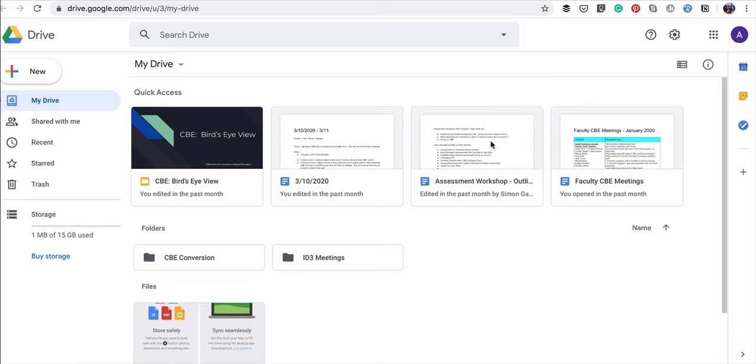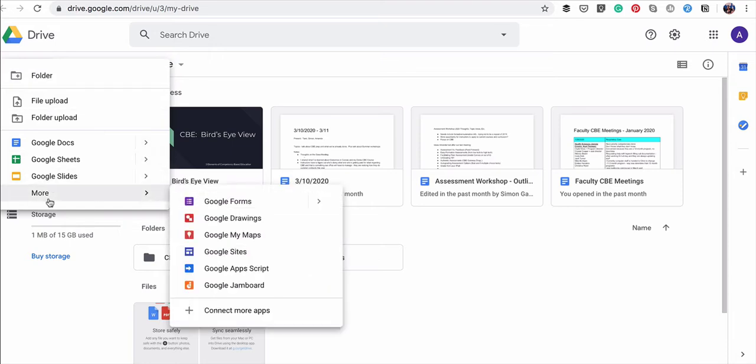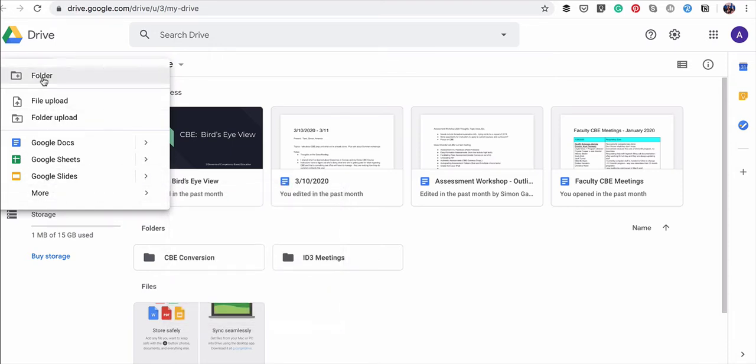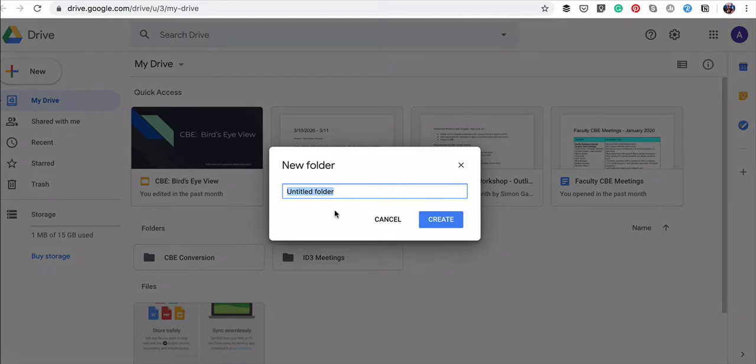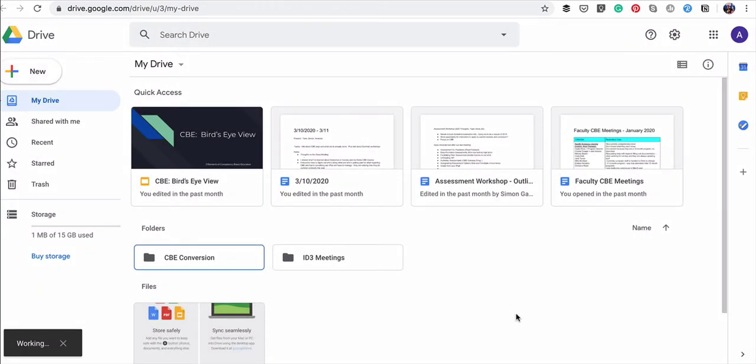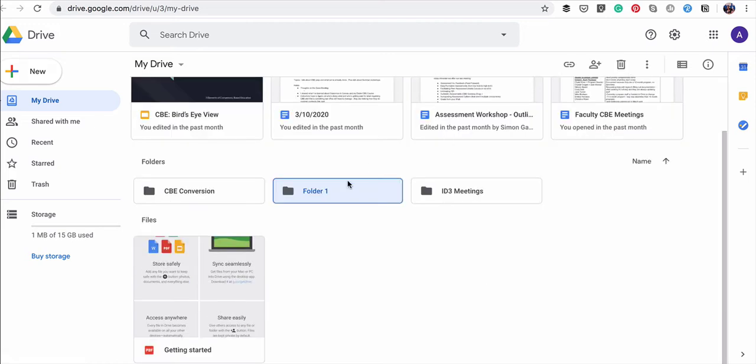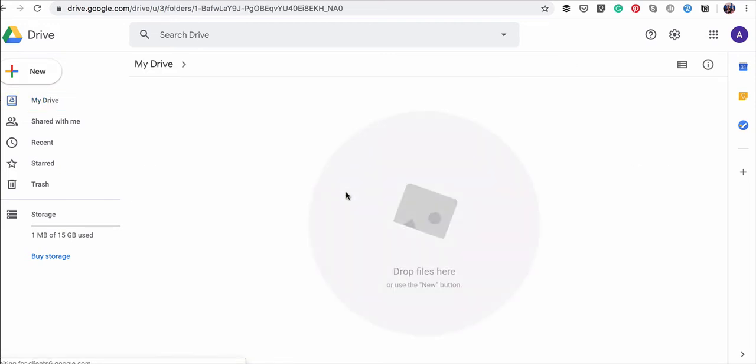Okay, the first thing we're going to do in here is we're going to create a new folder. You see you've got this new button here in the upper left-hand side. When I click on that, it gives me lots of different options for things that I can create here in Google Drive. And I'm just going to create a new folder. This is going to function just like any folder that's on your computer, your desktop. It's just a place to store stuff. So I'm just going to call this folder 1. Obviously, you can call it whatever you would like. And then you can see my folder is created. I'm going to double click on it.